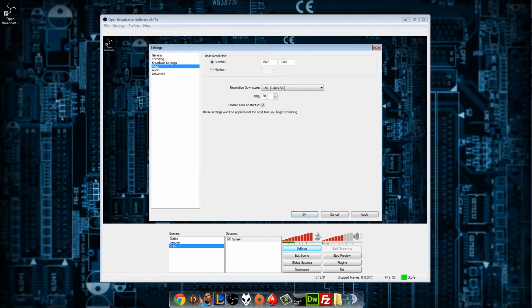I usually keep it at 30. I can go up to 60 if I want to, but 30 is enough for the things I do. You can also experiment with this. I see a lot of people streaming at 1080p at 45 FPS. That works. But let's keep it at this.